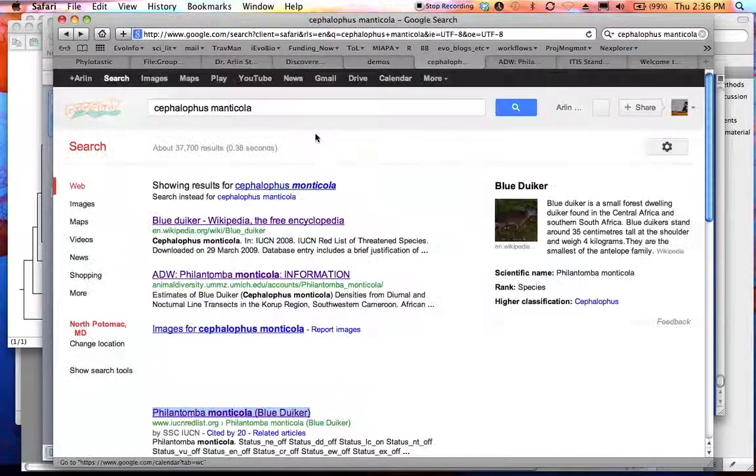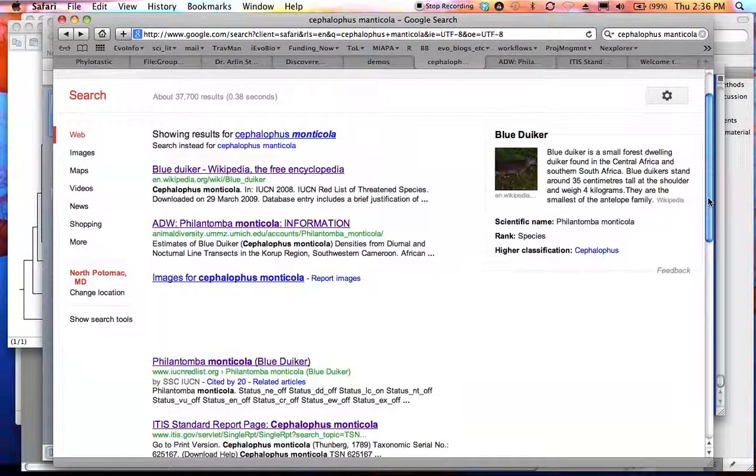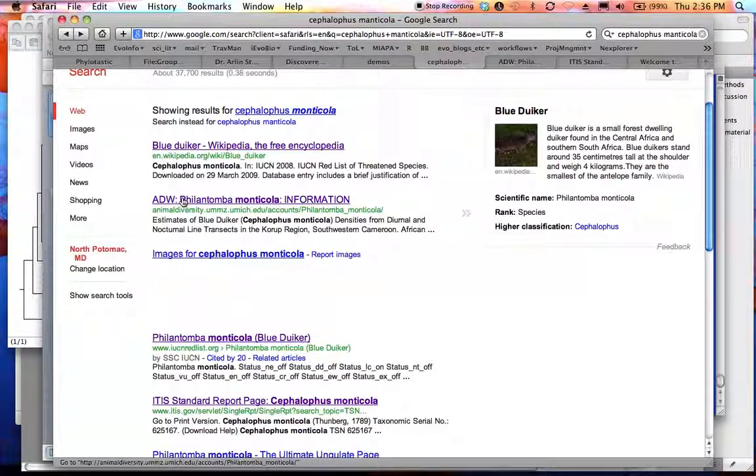Well, if you go to Google, type in one of the problematic names, Cephalophus manticola, and right away you'll see it says showing results for Monticola, because actually this is a misspelling of this. And what you'll find out from Google is that this is the name for the blue duiker. And what you'll also find out is that some sources use a different name, Philantomba monticola, instead of Cephalophus monticola, for the same thing.